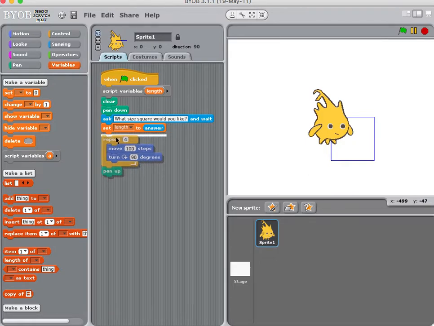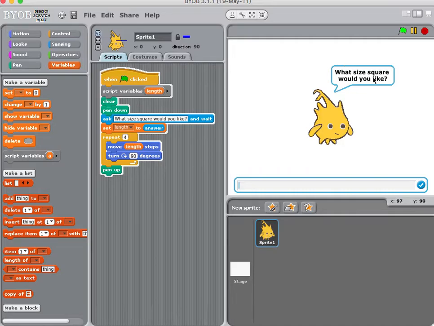So how am I going to get the sprite to draw a square of that length? Well, I'm going to take length. Instead of moving 100 steps, I'm going to move length steps. Let's give it a try. What size square would you like?